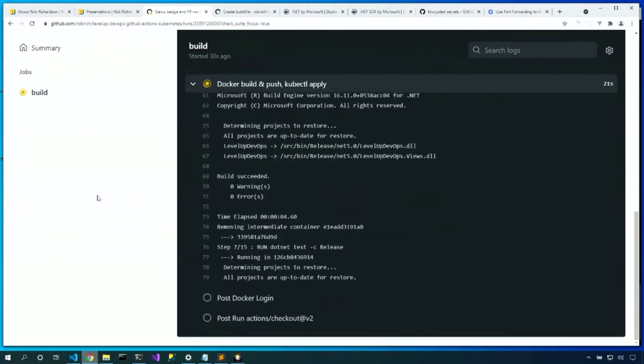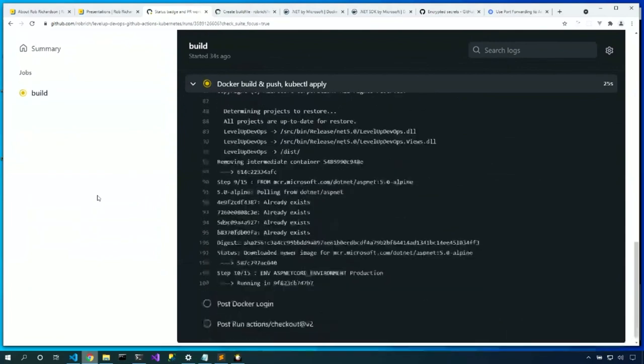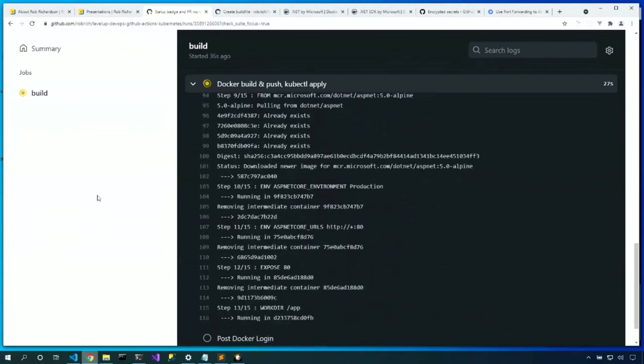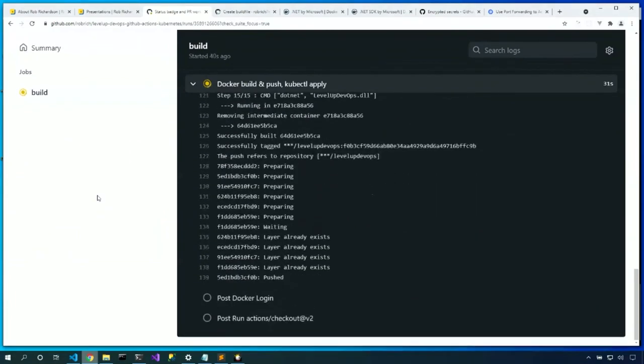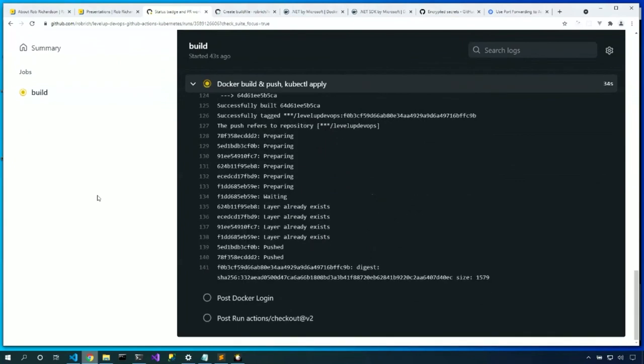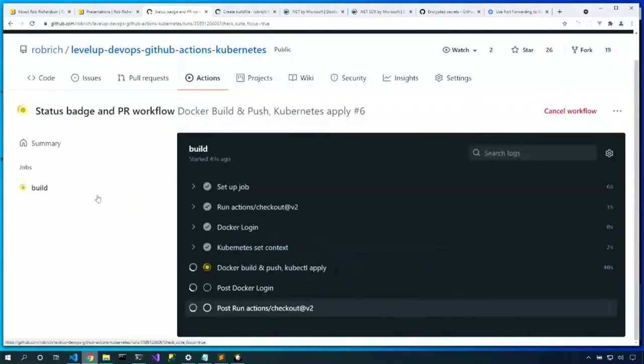Let's do the build. Oh, yep, our build succeeded. That's great. Let's run all of our tests, no failing tests. Let's publish that content into the dist folder, copy that dist folder into the new container. This is working great. Push that container up to our Docker registry. The Docker registry looks like it got populated. And let's apply this new version then into our Kubernetes cluster.